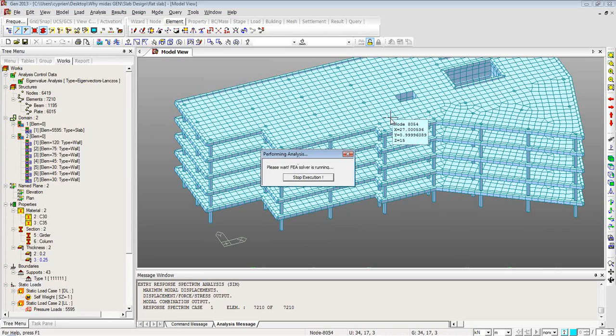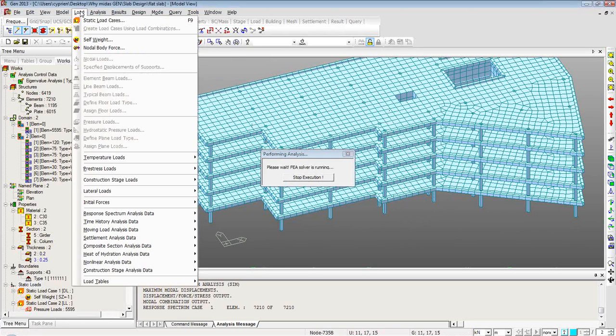Eccentricity, yes, you can add this. There's an option to define the eccentricity for it. So, yeah, there's actually two kinds of loads. One is the static seismic load, and one is the one I showed you, the response spectrum.